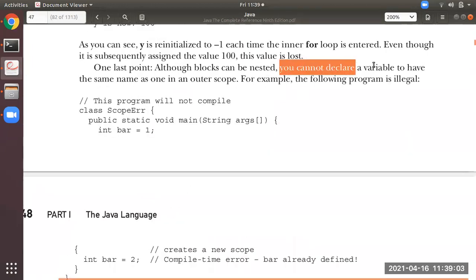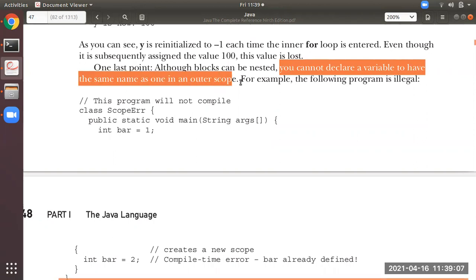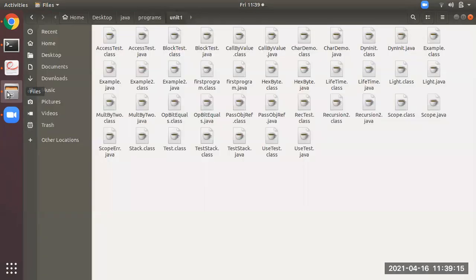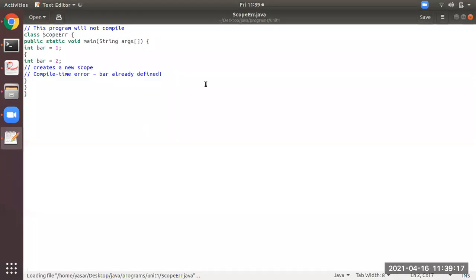is that you cannot declare a variable to have the same name as one in an outer scope. Like you all see here, this is a scope error program. I have got the program, I will show you in my notepad. See here. I'll provide the line numbers also.